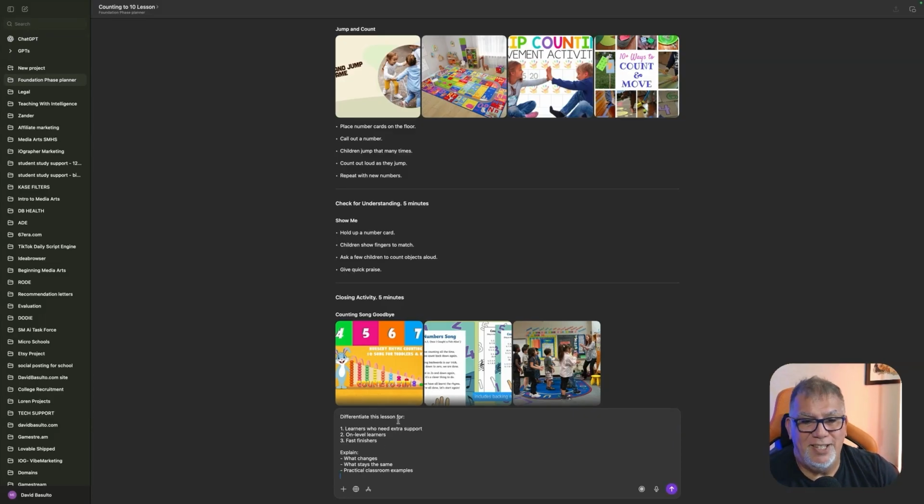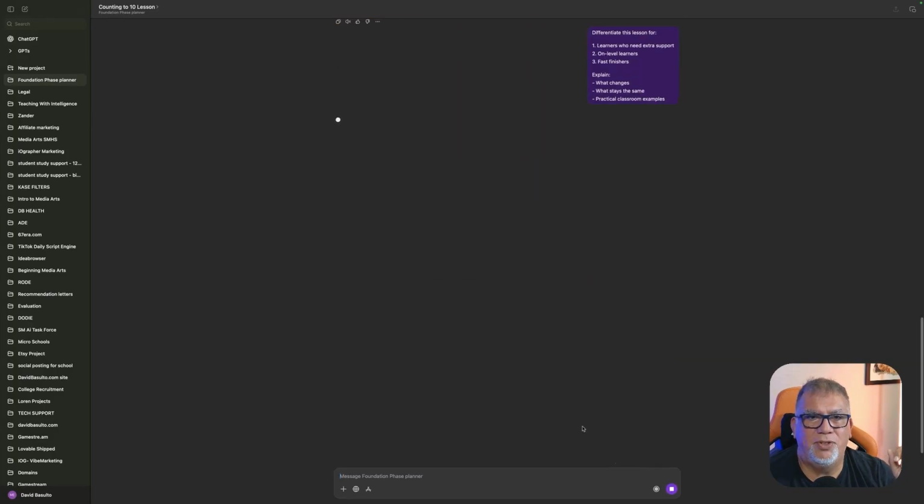Differentiation for this lesson: learners who need extra support, on-level learners, fast finishers, okay? Those are my top three things. I need to explain what changes, what stays the same. I need to know all of that so I can understand that. I'm just going to hit that and let's see what it does for this one.